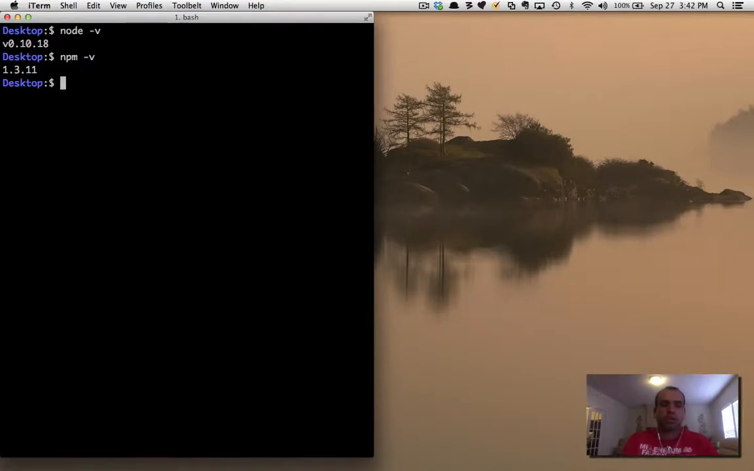You can install Bower using npm install. You have to install it globally, and then you can run bower. I already did, so I'm not going to do it, but I can check what version of Bower I have installed. So I can do npm list -g bower. That'll give me the version of Bower that I have and check if I have it available.